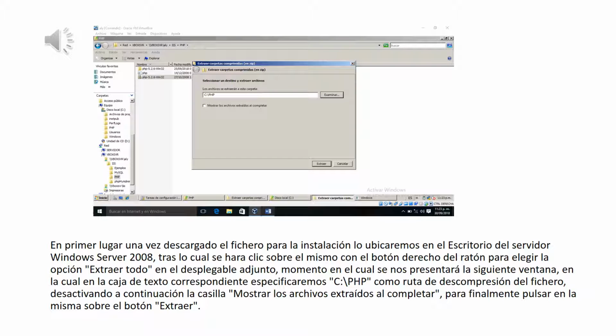First of all, once you have downloaded the installation file, we will place it on the server desktop, Windows Server. Then you will right-click to choose the option Extract All in the drop-down menu, at which time we will be presented with the following window, in which in the corresponding text box we will specify C:\PHP as the decompression path of the file. Deactivate the Show extracted files when complete box, and finally click on the Extract button.